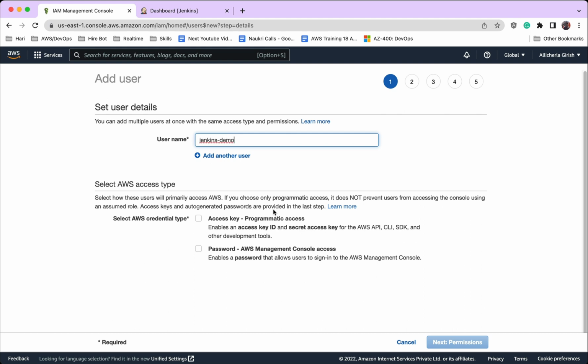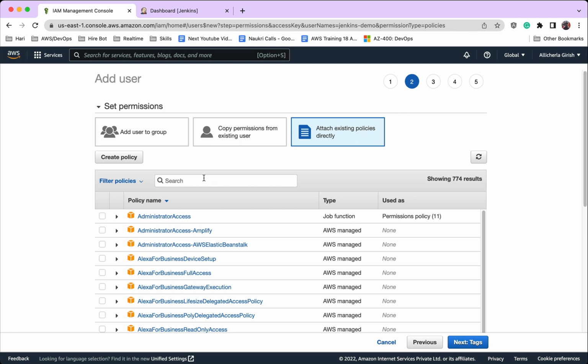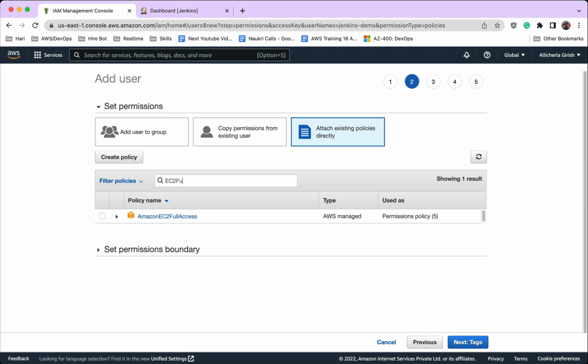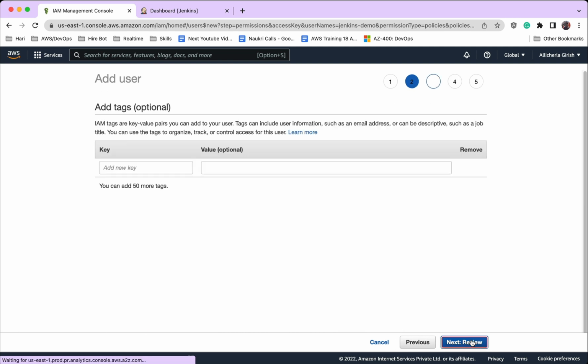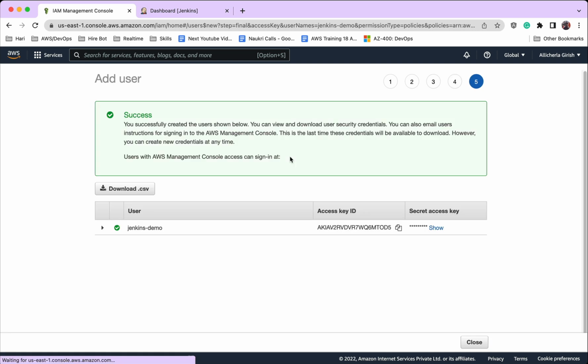Let's name this Jenkins demo. We need only access keys and secret keys. We do not need a password here because it's programmatic access. Just access key type of credentials are enough. Go to permissions. We can attach any permission like admin, or you can create a custom policy. I will keep this one with EC2 full access. Go next, tags are optional, click on review, hit create, it got created. Okay, so now the user is ready.